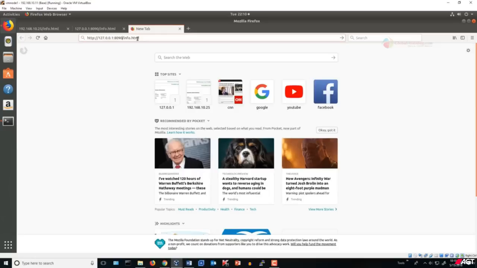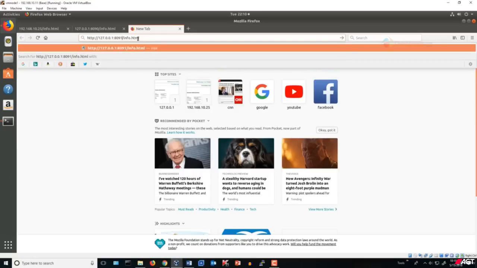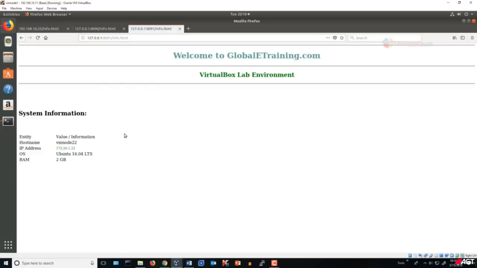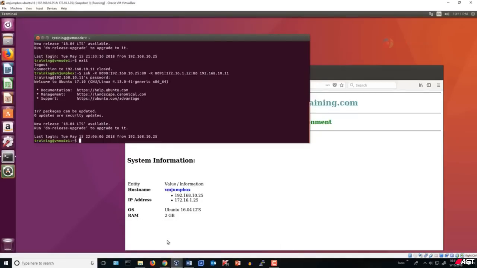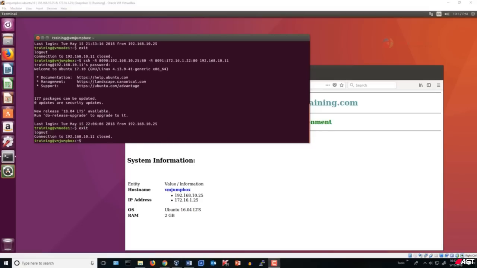Now let us try to pull the web page for 8091 and let's see what happens. And we are in fact getting the page from the node 172.16.1.22. Let me switch to the jump box and close the SSH session.